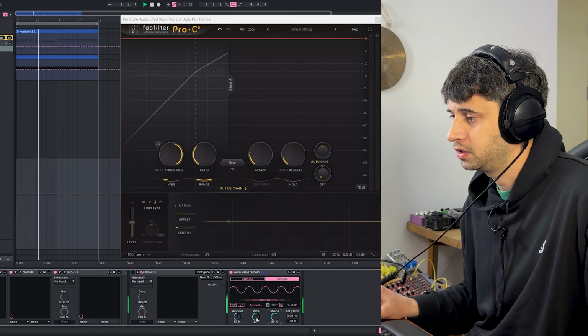The sine is probably closest. Anyway, I think it's just a really simple and fast way to try out creative sidechaining effects.